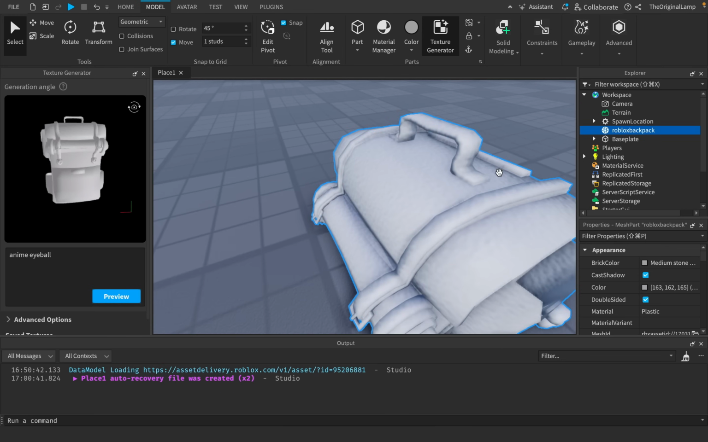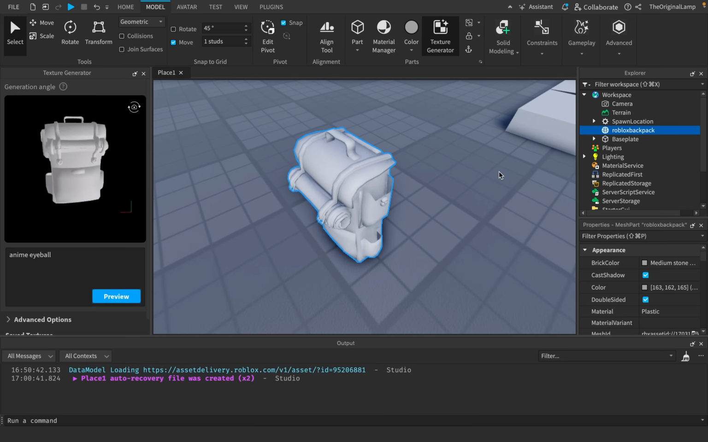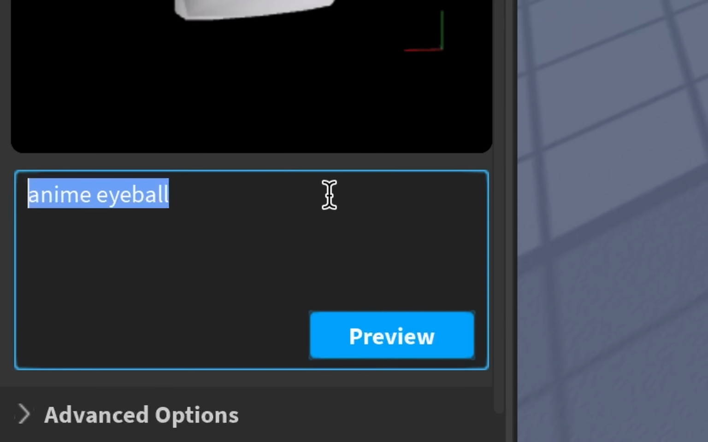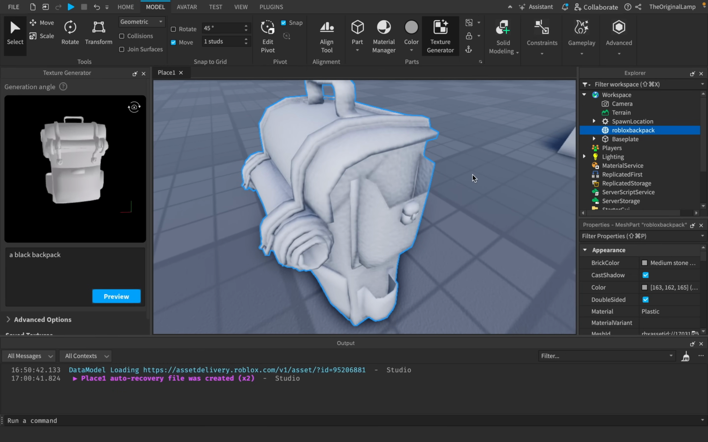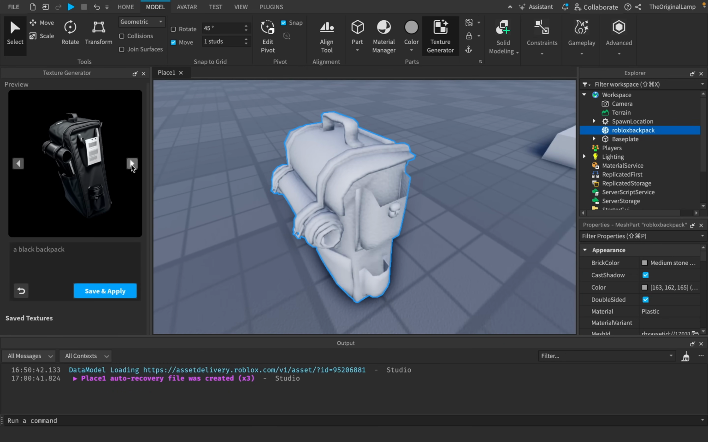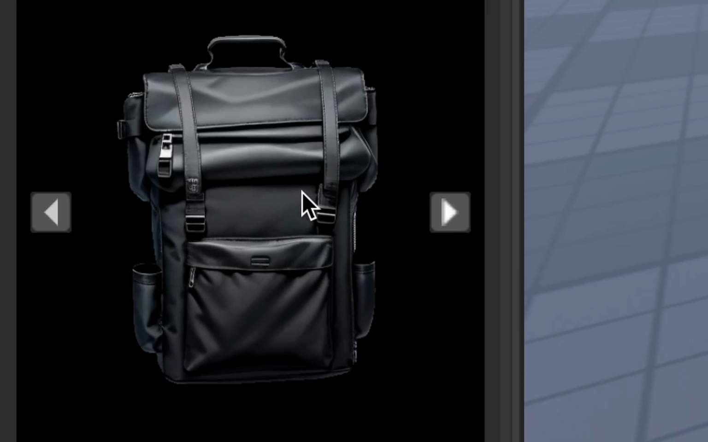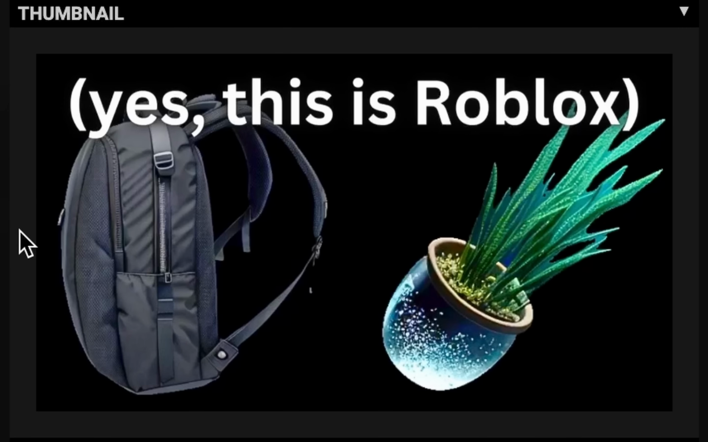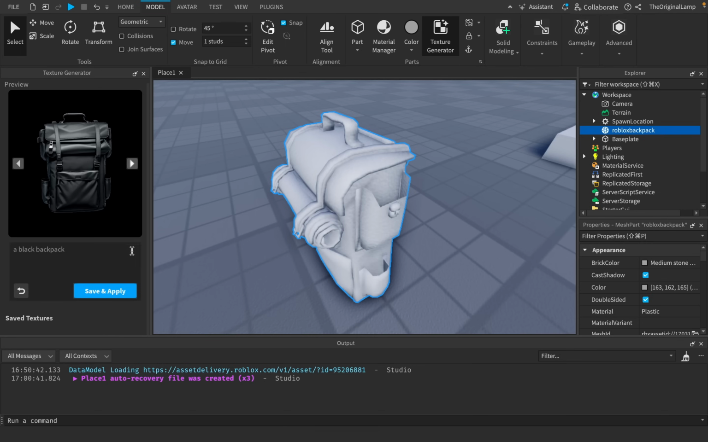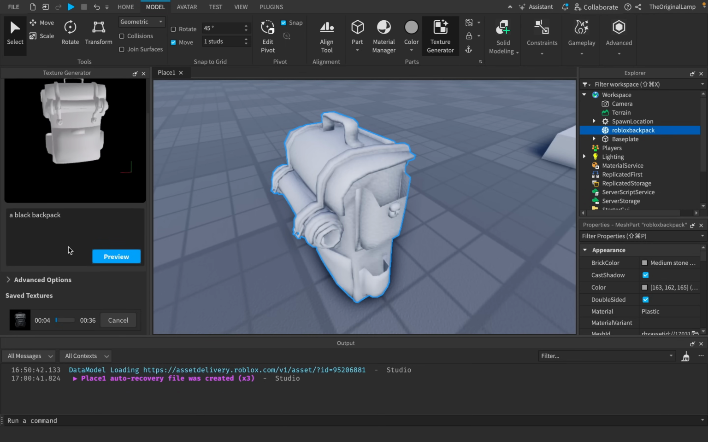Now, one of the biggest strengths of the generator that I remember was that giving it simple prompts, like not anime eyeball, that's kind of confusing, right? But for example, I remember telling it to make a black backpack, and let's just see how this will turn out. That's actually fire. Okay, well, this looks very identical to the backpack here. This one to me looks a bit more realistic. I could be biased, I spent a lot more time looking at this backpack than the one I just generated. But if I actually save and apply, this is the one thing I wonder.